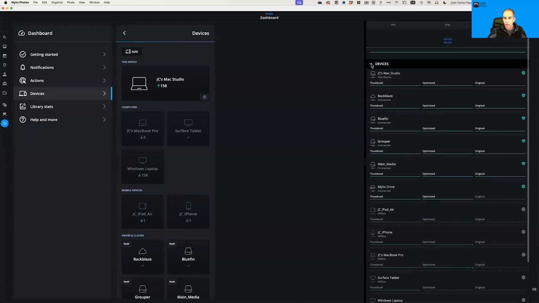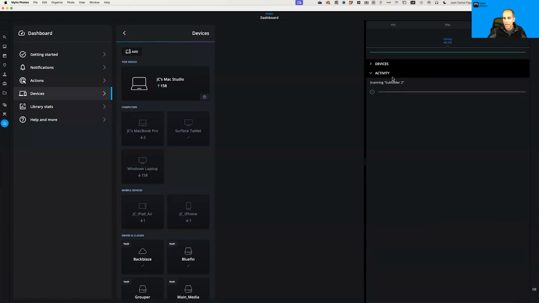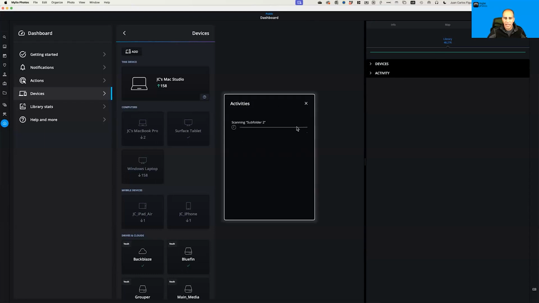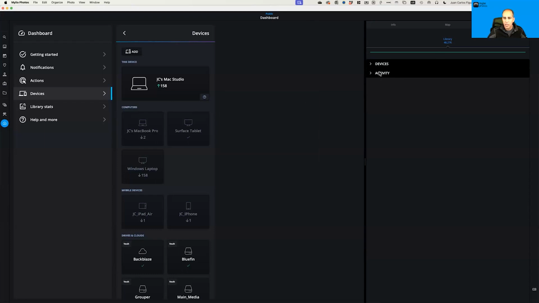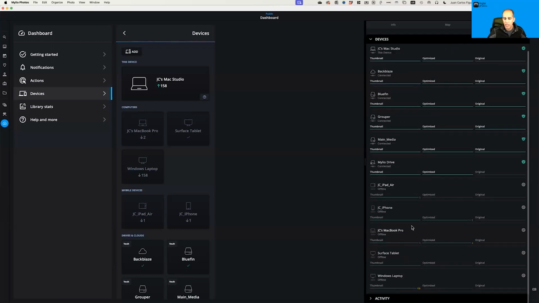If I collapse the devices part of my sync panel, the other thing that I can see is activity. What activity is happening in my Mylio account at this time on this device? And you'll see that Mylio is scanning one of my folders for some reason. We're not going to concern ourselves with activity very much. It is the same as clicking this icon up here on the upper right called activities. If I click that icon, I get the same kind of information. So that's what activities mean. Today, we're mostly going to talk about devices and how that is presented.